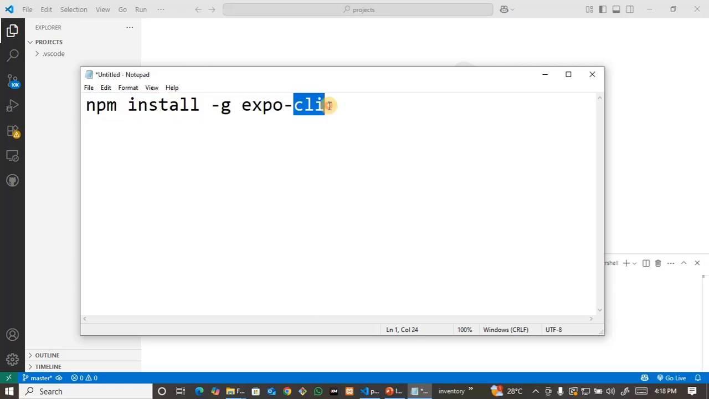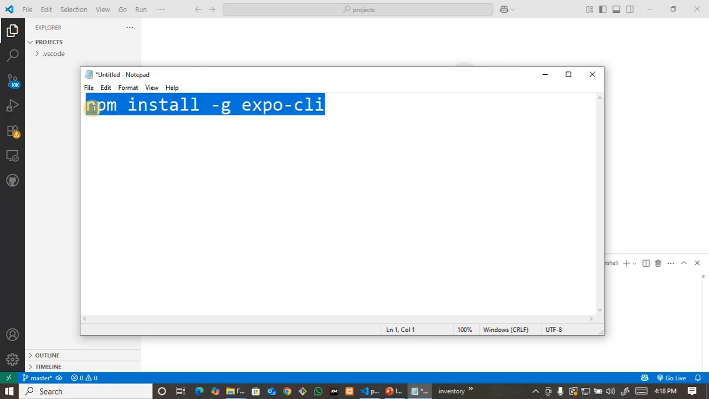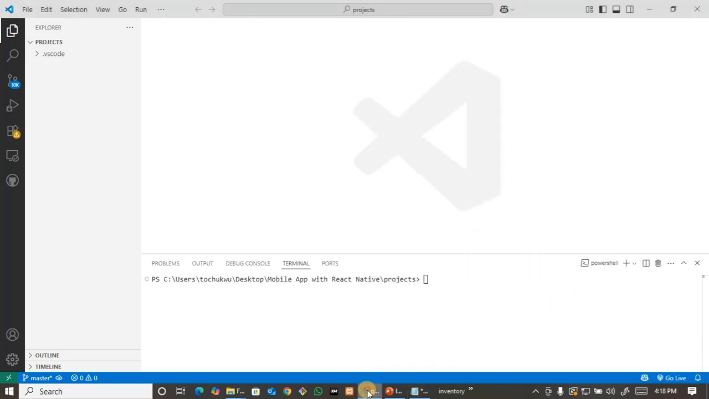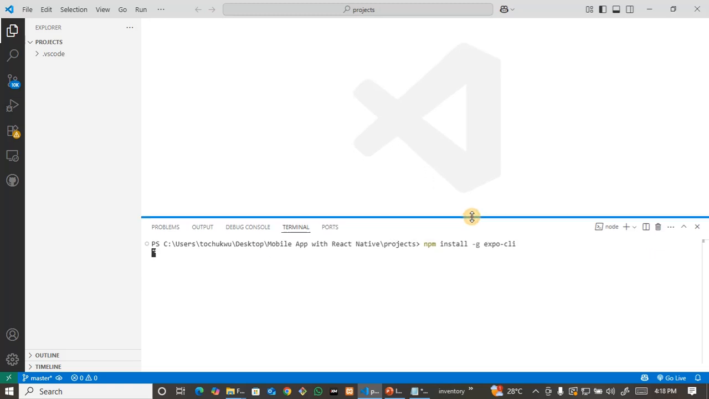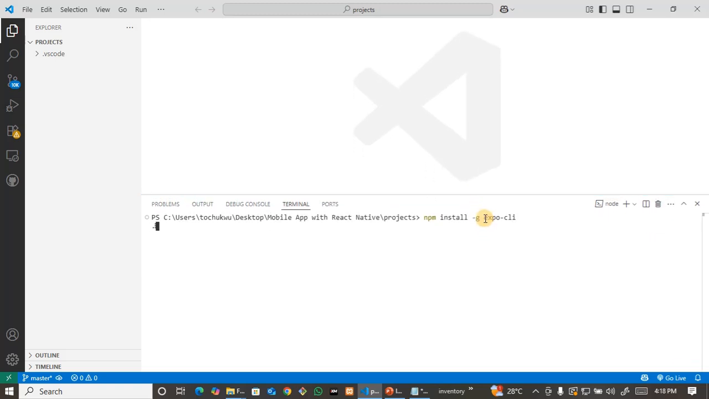So just copy this code by pressing Ctrl+C. Then I'll go to the terminal and then I paste it. I press enter. Alright, make sure your internet is on because it's going to download it from the internet. Alright, it has started the installation. It's installing Expo CLI.